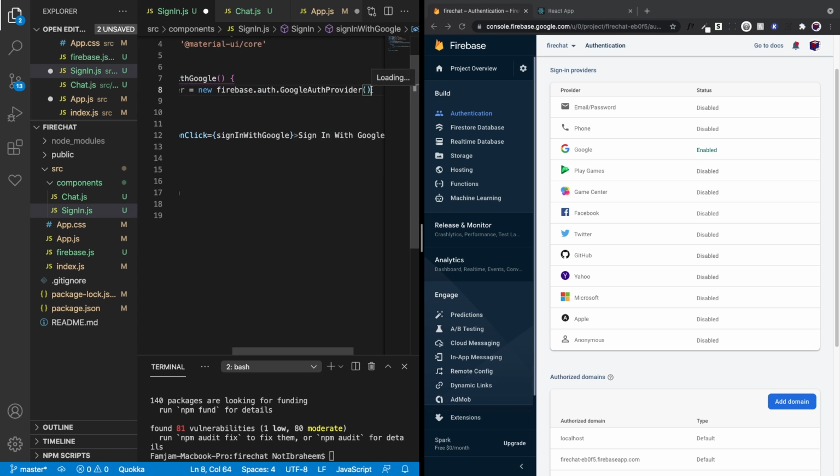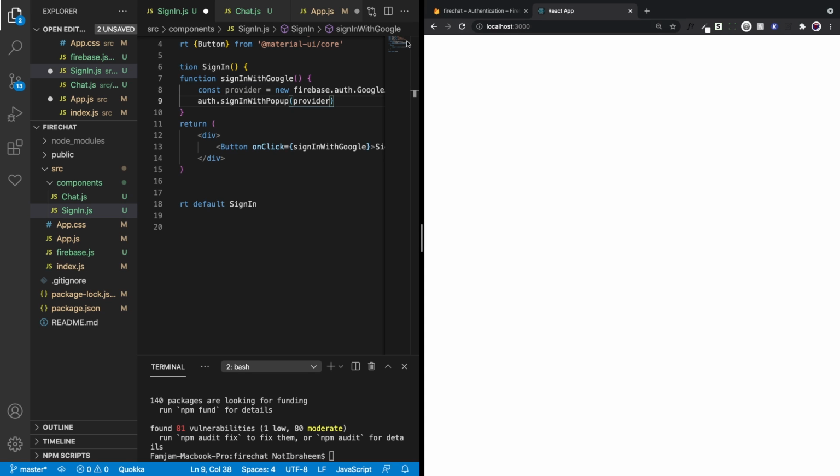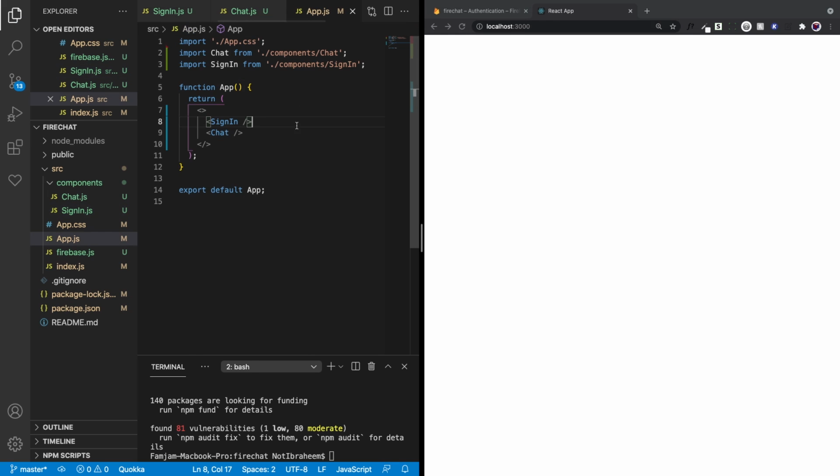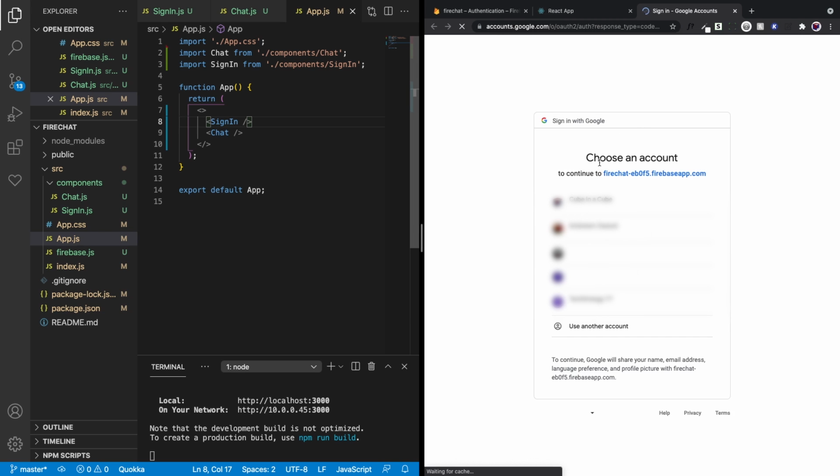Alright. And over here we are going to do auth.signInWithPopup, and we're going to pass in our provider. And that's all there is to signing in. So now if we save this and save app.js, here we have the sign in with Google, and if we click this, we get the ability to sign in with our Google accounts.